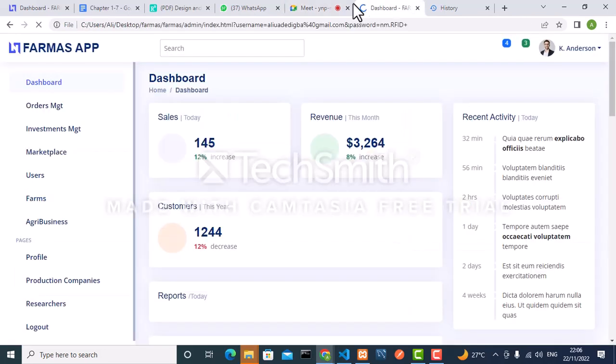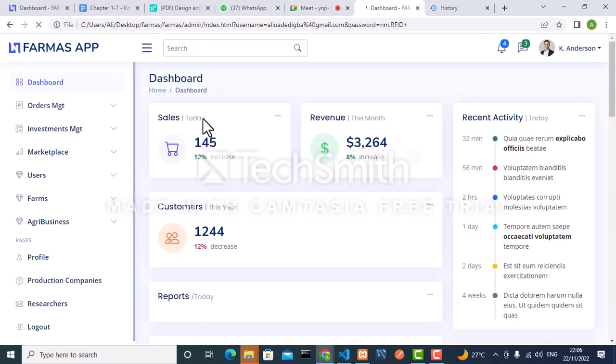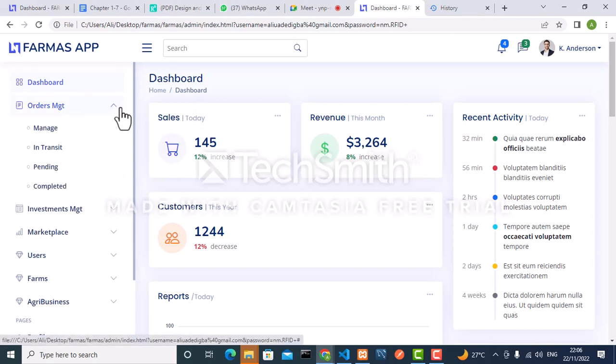As for the admin portal, this is the admin portal. As for the admin, you'll be able to manage all the investments. If you have 1,000 investors or 1,000 farmers on the platform, when they create an investment, we are going to see all of it here.